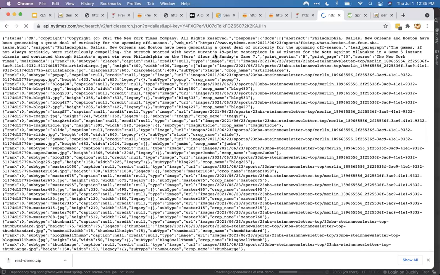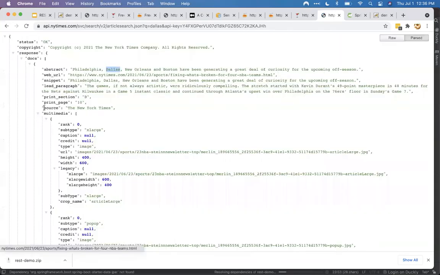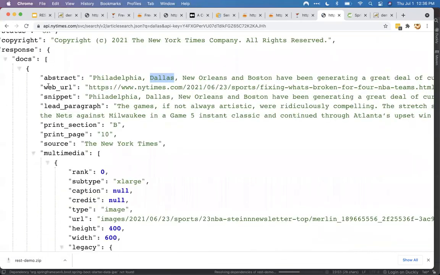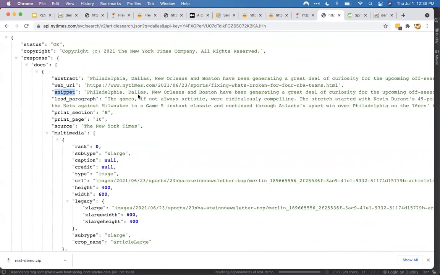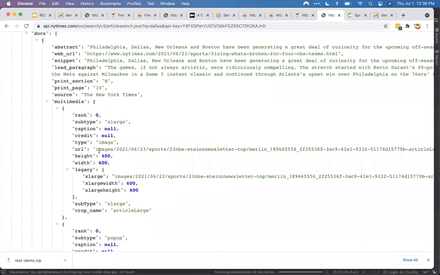And here we've got the top 10 articles that mention Dallas currently on the New York Times. And so if we look a bit closer, we'll see that it's broken down again into all these key value pairs: abstract, the URL, snippet, meaning the headline, the lead paragraph, where it was printed in section B on page 10, as well as various multimedia. So like this is an image.